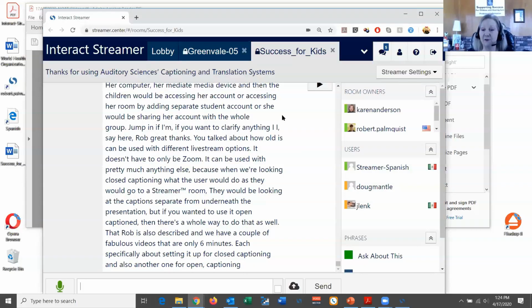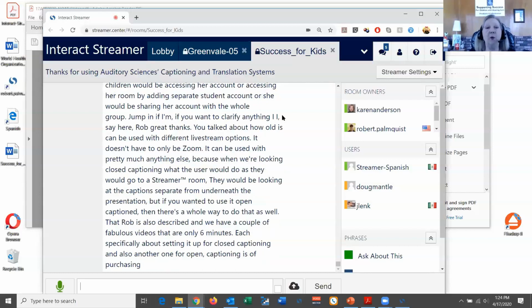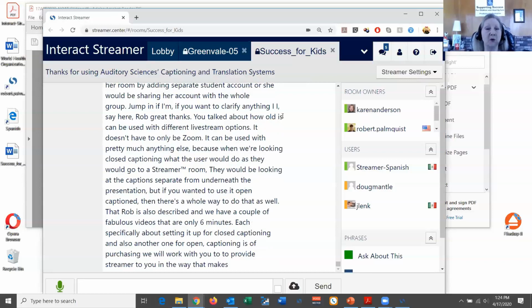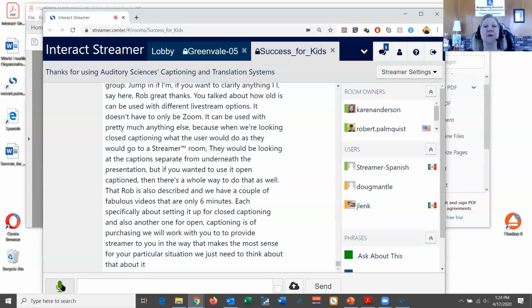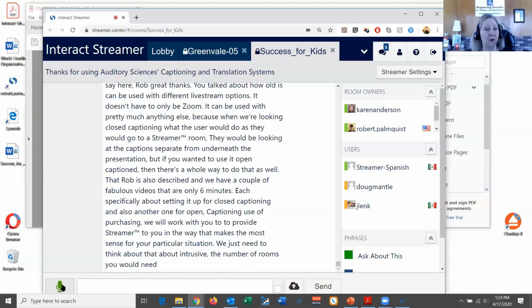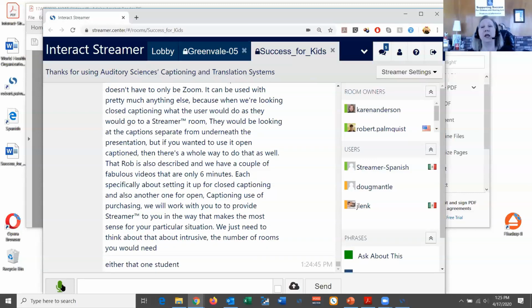In terms of purchasing, we will work with you to provide Streamer to you in the way that makes the most sense for your particular situation. We just need to think about it in terms of the number of rooms you would need for either that one student, or if you're talking about, again, whole classrooms.